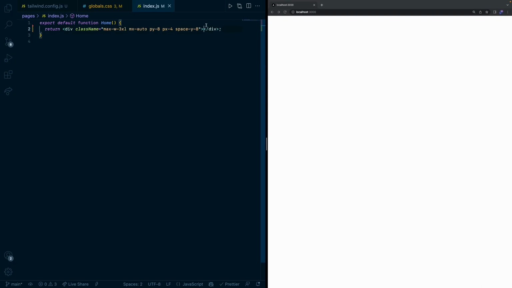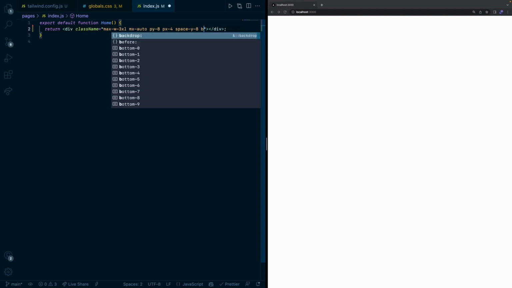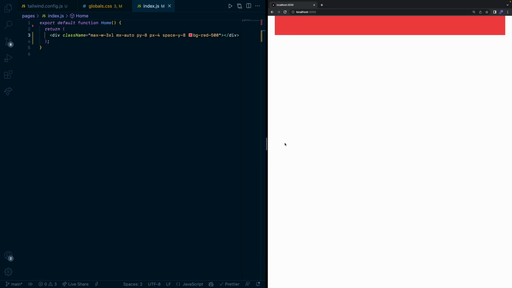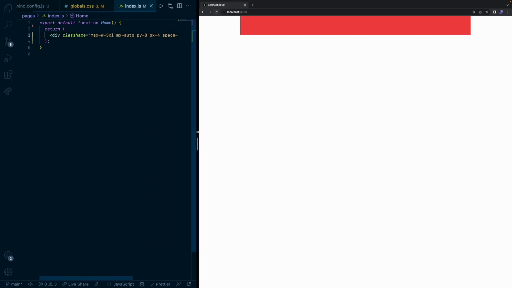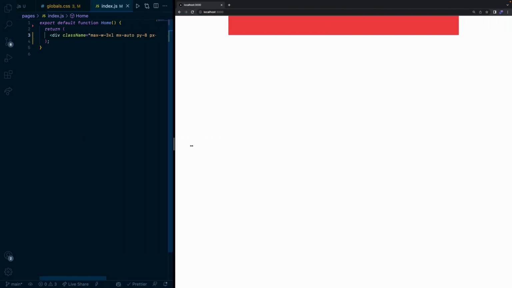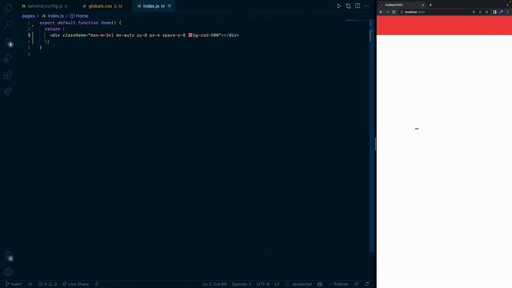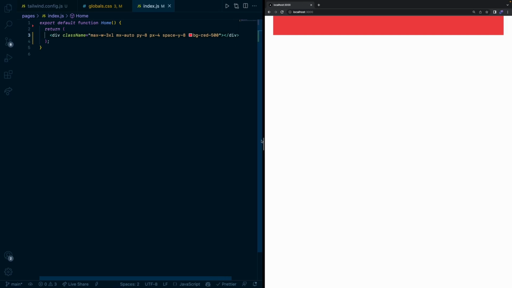I can save, and nothing really shows up. I can actually add a background, so bg-red-500, and you can see what I'm talking about. If I resize this, drag the edge, you'll see that the size doesn't change because it's max of 3XL, but if I go really small, you'll see that it does change. That's really helpful for small devices. So I just wanted to highlight that with the background. We're not going to go red.